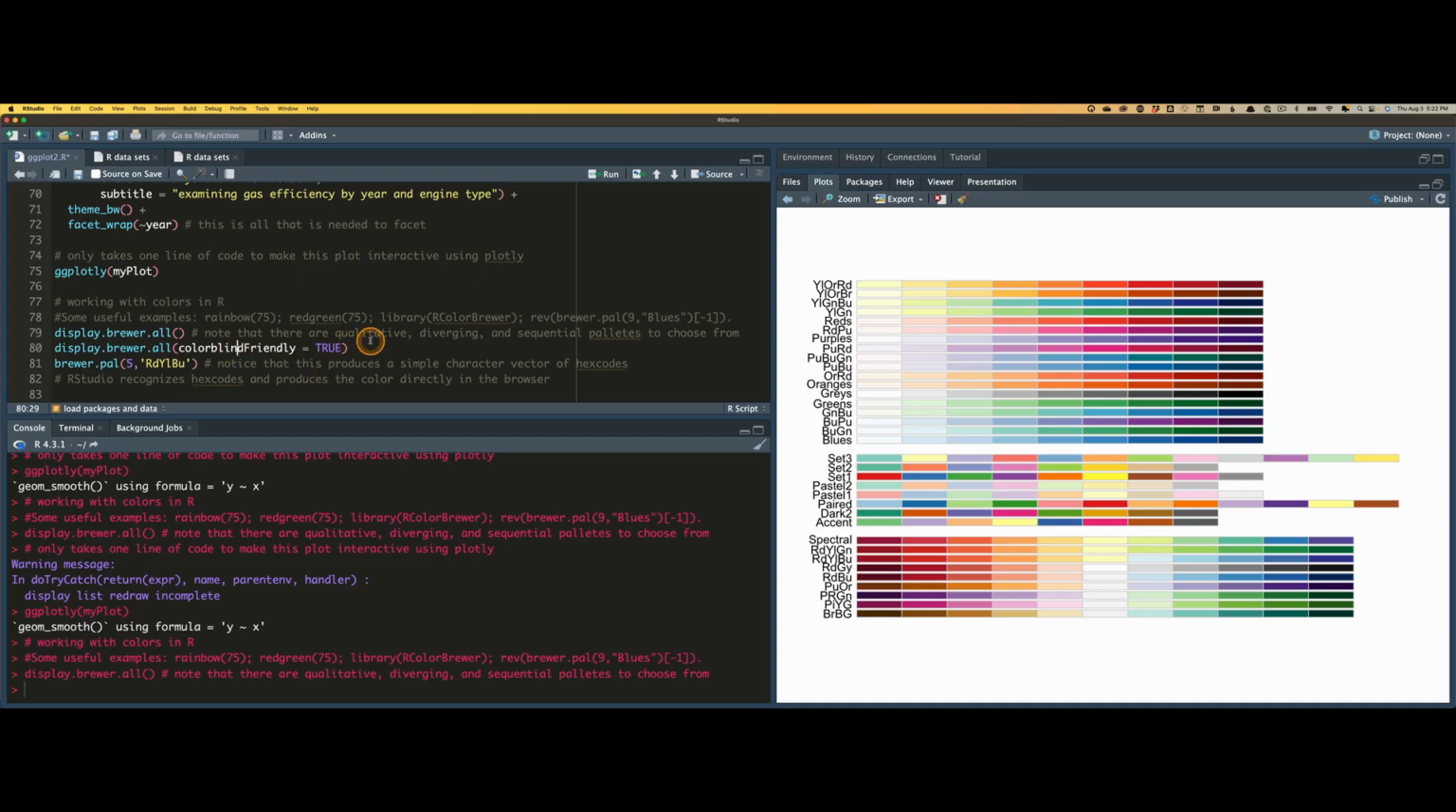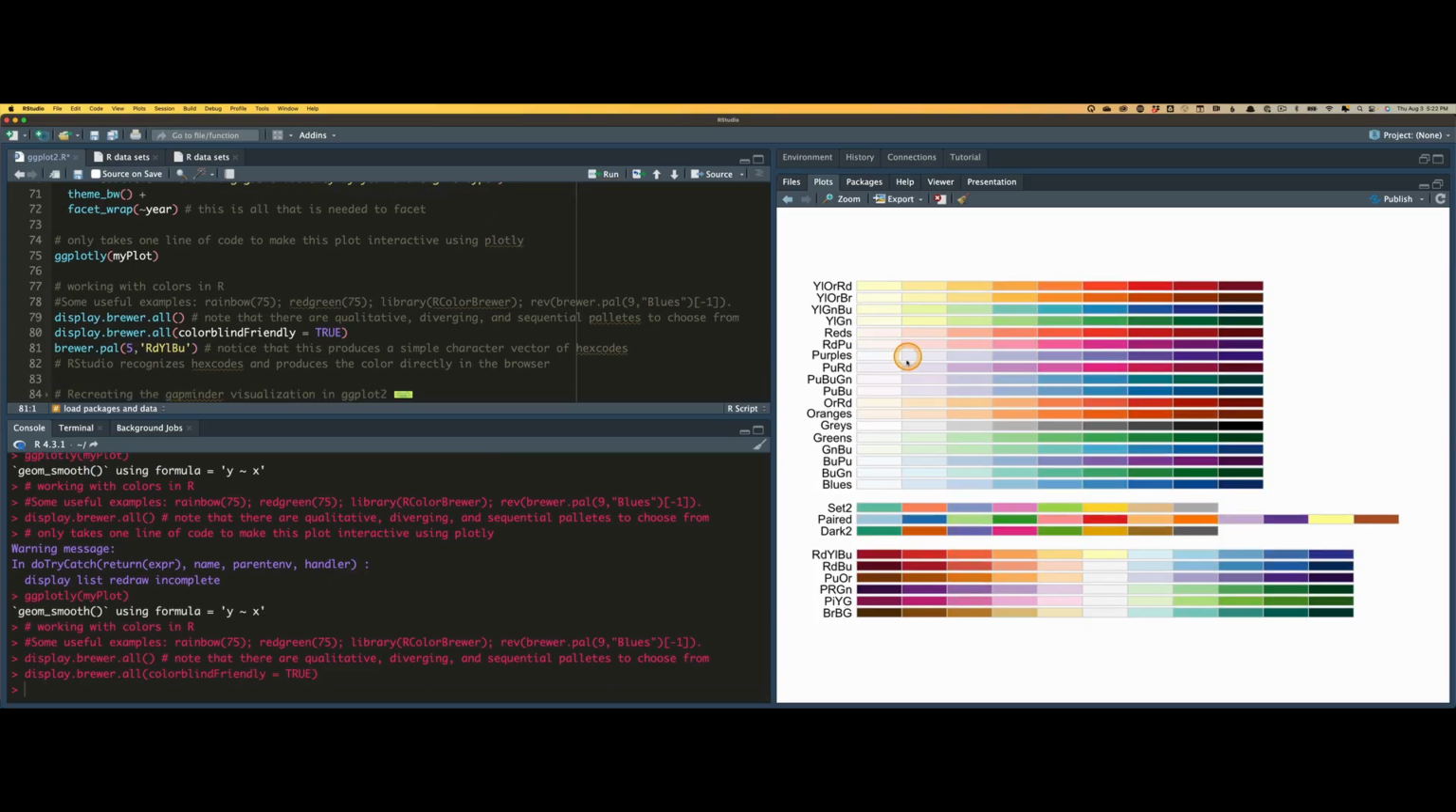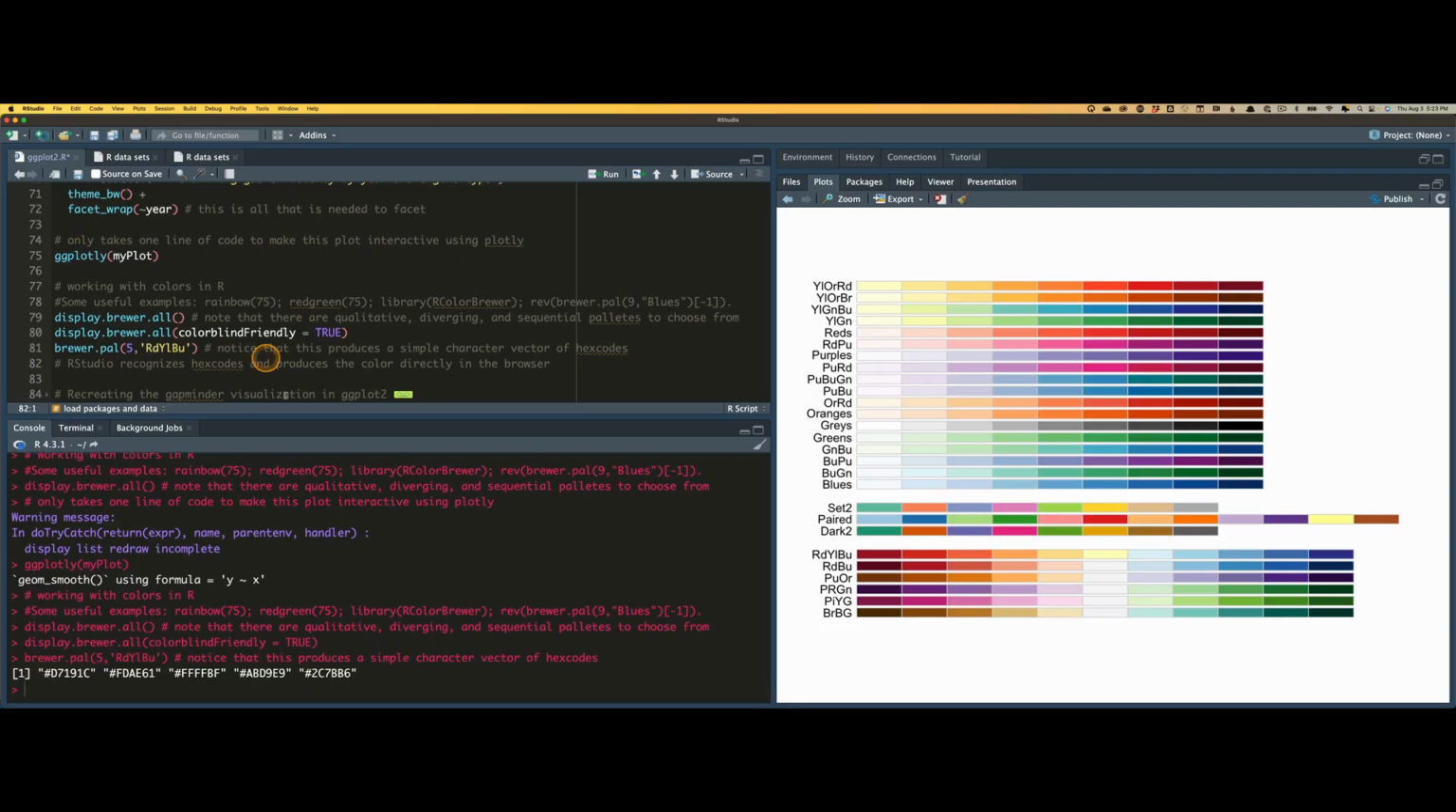I can also pick just those palettes that are colorblind friendly just by saying colorblindFriendly equals TRUE. When I do that, I have a smaller set of palettes here that should play nicely with different forms of color blindness. And then finally, using the brewer.pal function, I can pick any number of colors from any of the palettes here. And I'm just calling the name of the palette directly in quotes and the number of colors that I would like from that palette. So when I do that, notice that what is created is a single character vector of these codes.